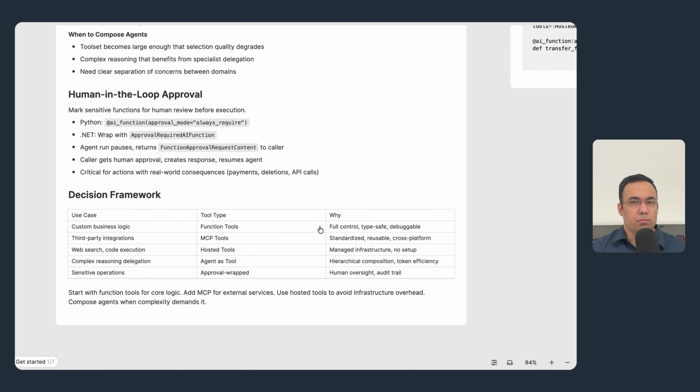So when should you compose agents this way? First, when your toolset becomes large enough that the selection quality starts degrading. Second, when you have complex reasoning that benefits from specialist delegation. And third, when you need clear separation of concerns between different domains.